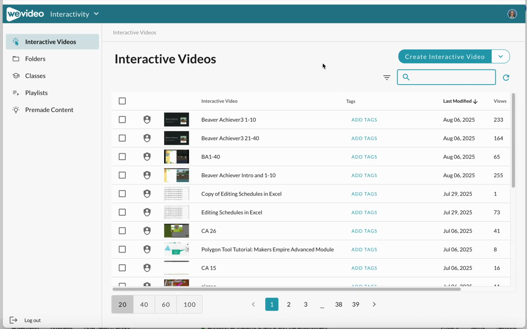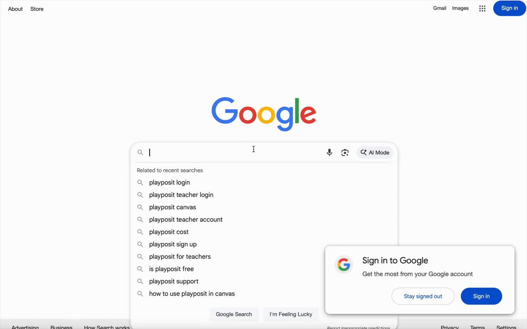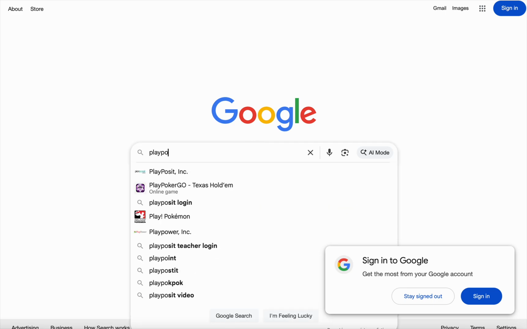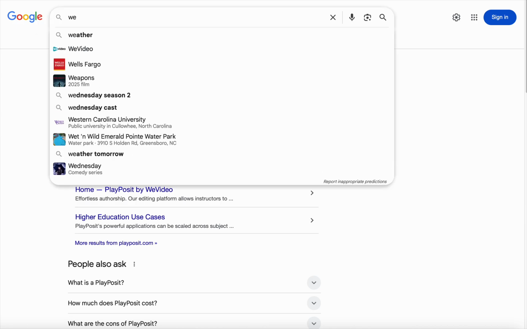So you might be thinking, how do we get to WeVideo? Well, if you're like me, you're sort of on autopilot, and I just type in PlayPosit sometimes. I have been ever since they switched a long time ago. You can see it'll pull up PlayPosit by WeVideo. Obviously, that's where we need to be. Or, obviously, you could just go to WeVideo.